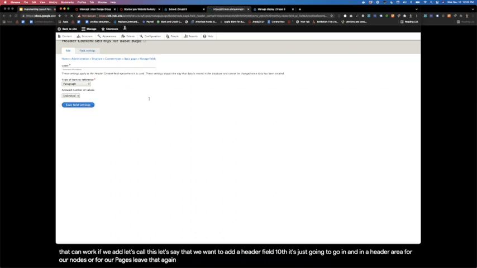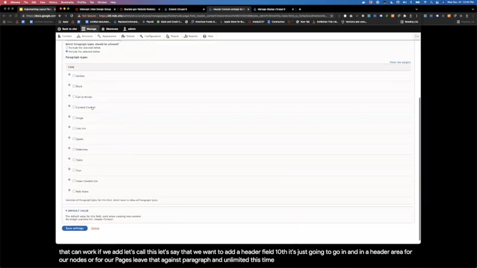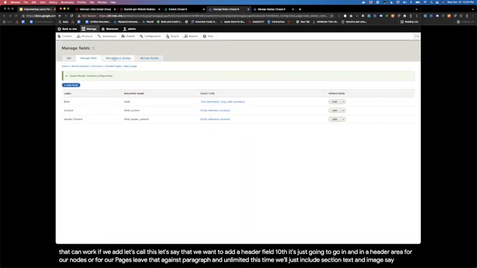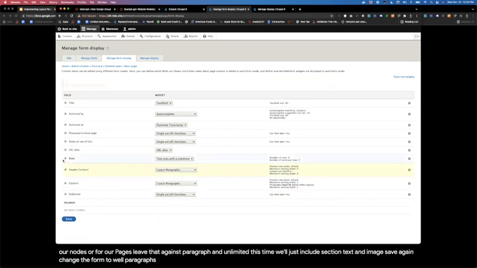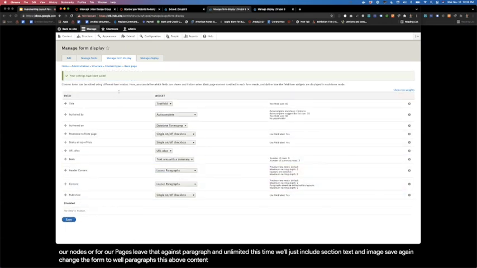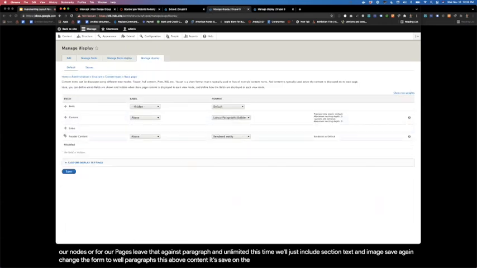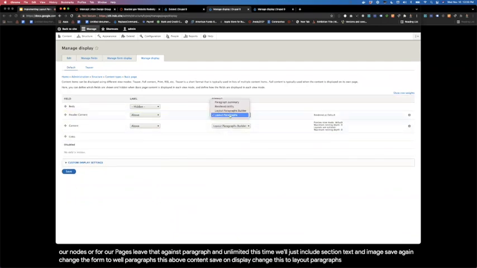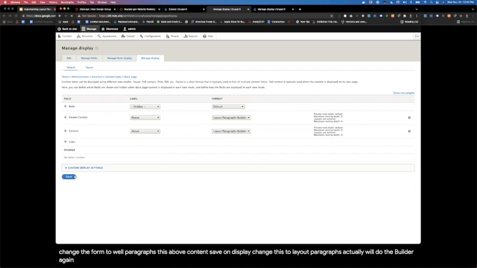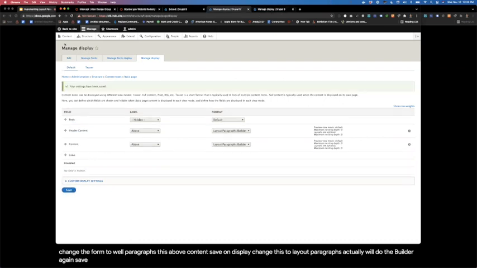Leave that again as paragraph and unlimited. This time we'll just include section, text, and image. Save. Again, change the form to layout paragraphs. Put this above content. Save. On display, change this to layout paragraphs. Actually, we'll do the builder again. Save.